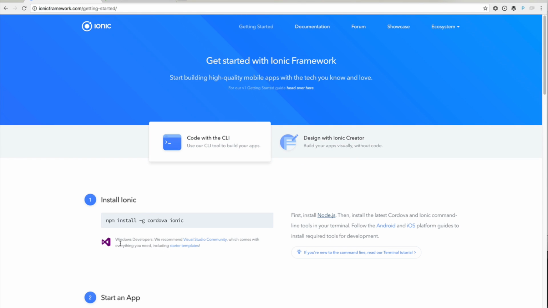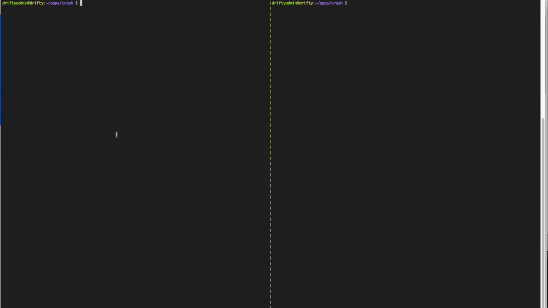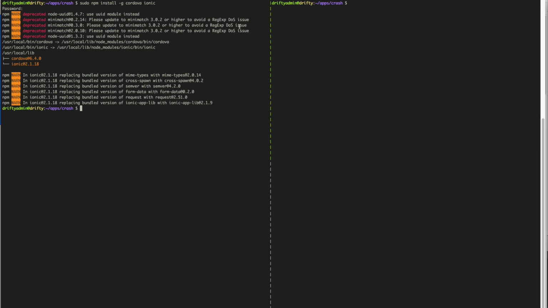So once we've installed Node.js, the next thing that we need to do is install Cordova and Ionic. So we'll just go and copy this command, and we'll go to our terminal, and we'll type it in. Note, if we're on Linux or Mac, we need to add sudo first in order to install these utilities globally. Sudo is not required, nor will it work on Windows, so please leave it out when you run that command. Great, Cordova and Ionic are now installed.